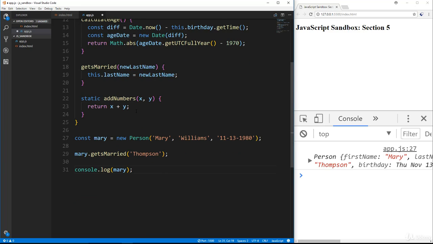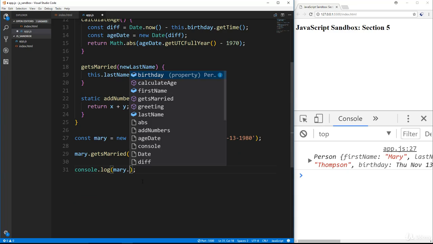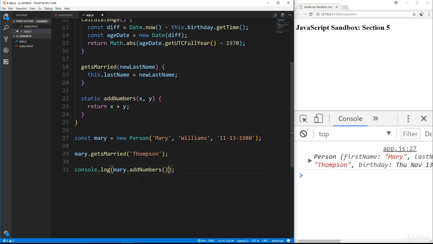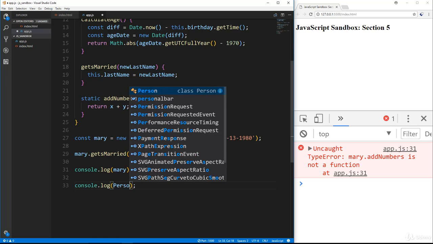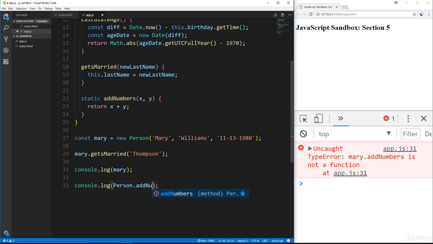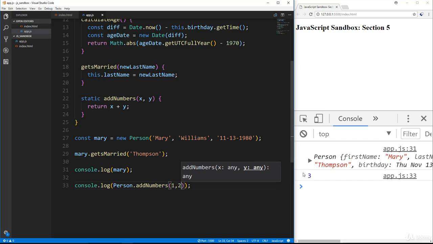Okay, now in order to use this, we're not going to do Mary, actually let's see what happens if we say Mary.addNumbers, and we'll say 1 and 2. So we're going to get an error here saying that Mary.addNumbers is not a function, because it's not. This is a static method. It's not part of this instance. So in order to use this, what we do is we use the actual class name. So the class name is Person. So we say Person.addNumbers, and we pass in 1 and 2 and save, and we get 3.